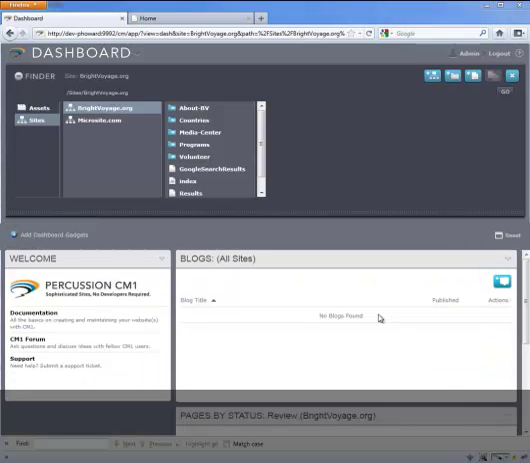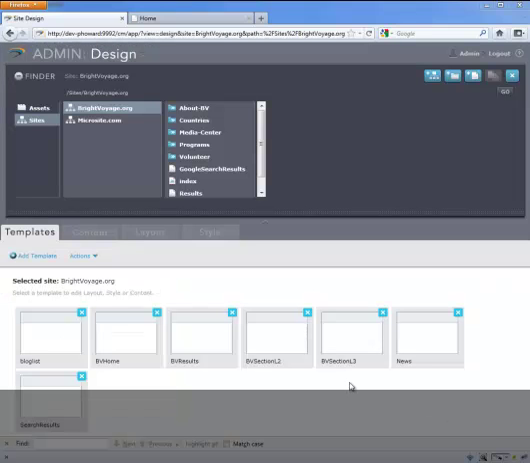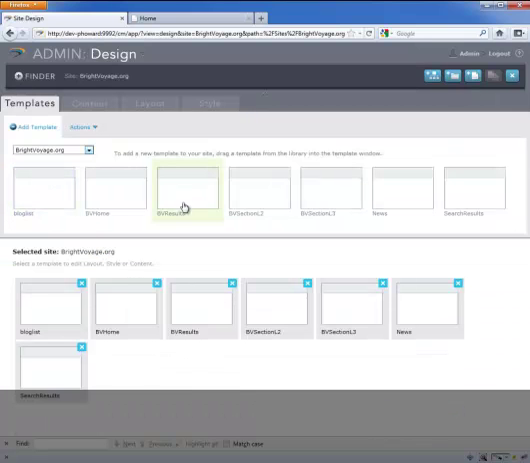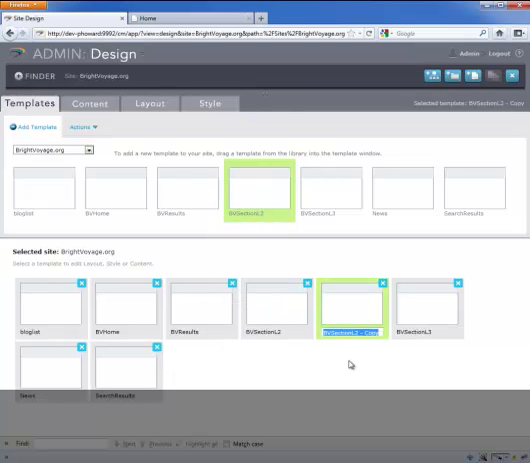Next, in order for me to have the ability to create a blog, I'll have to create two templates, one for my blog list and the other for my blog post. So let's go ahead and do that. I'm going to add from an existing template that has the framework that I'm most interested in. And let's call this BV blog list. And we can go ahead and do the same thing and call this BV blog post.